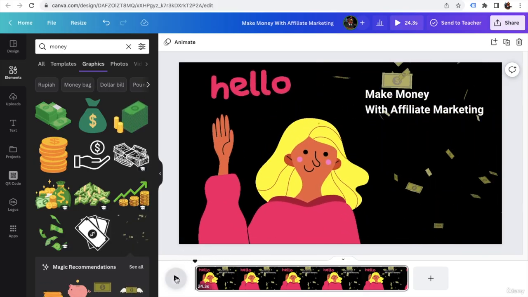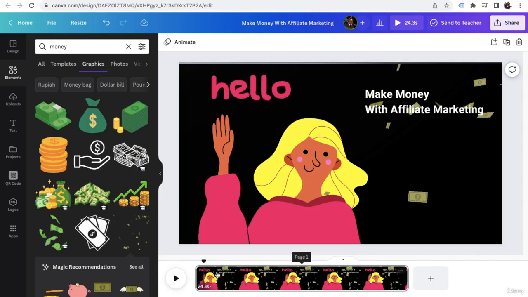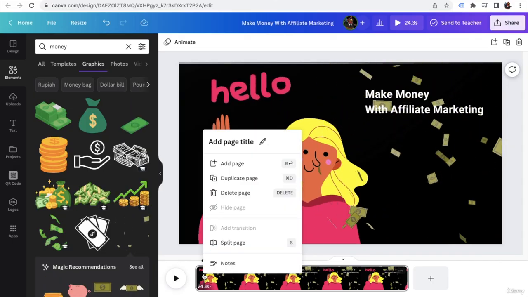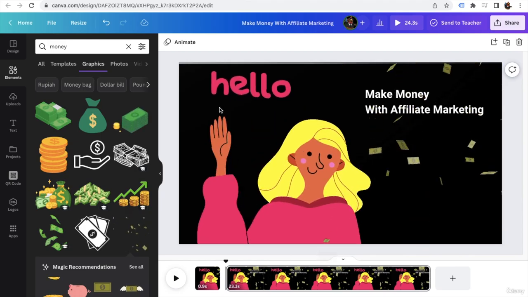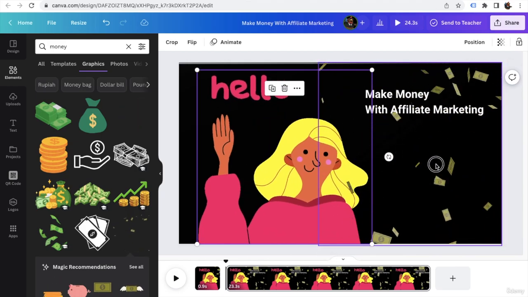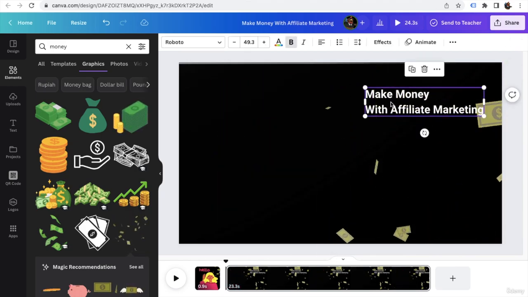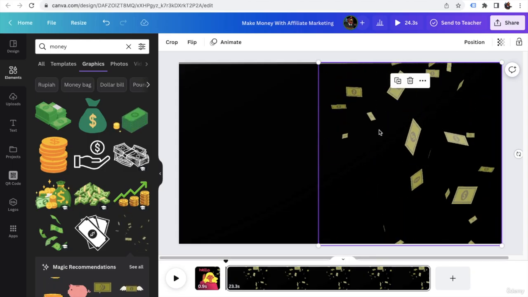Okay, now play it. Hi everyone. So hi everyone, now I want to cut it. Right click here on this cursor and split the page. Okay, now you can just delete all this. Select this, click on the delete button on your keyboard, delete.